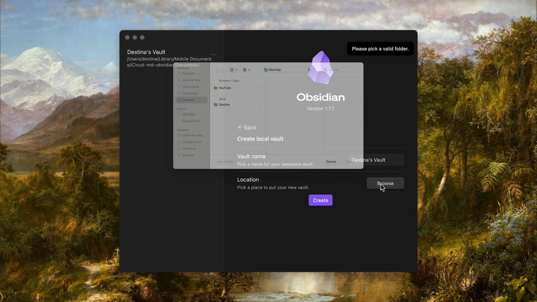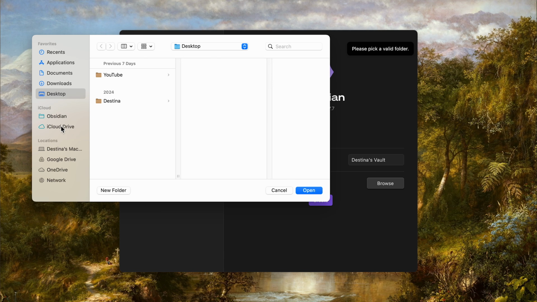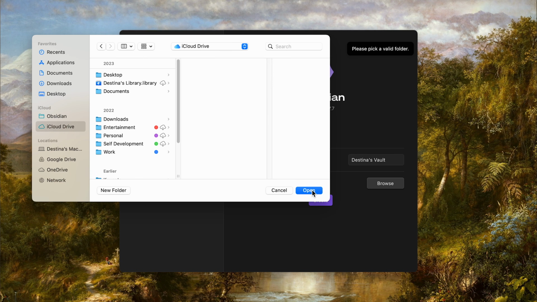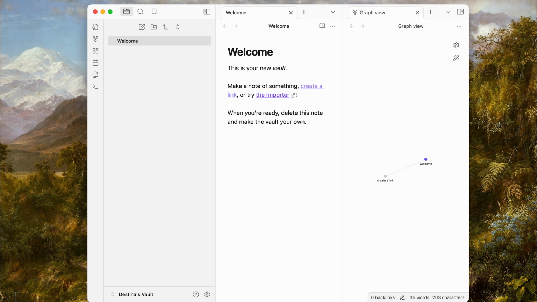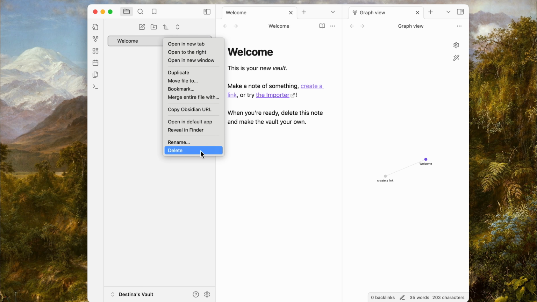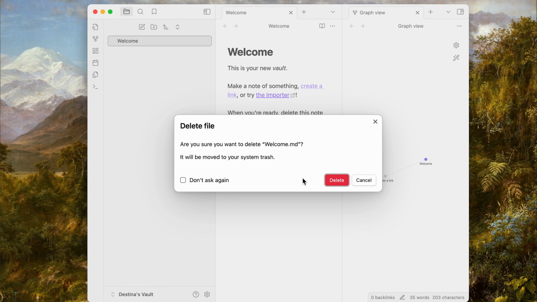You can keep it on your iCloud, you can keep it on your Google Drive, or you can just pay for Obsidian Sync. And now let's create your vault. Let's choose a location and click Create. This is how your vault will look if you're a complete beginner in Obsidian. So let's delete this welcome document, we don't really need it.